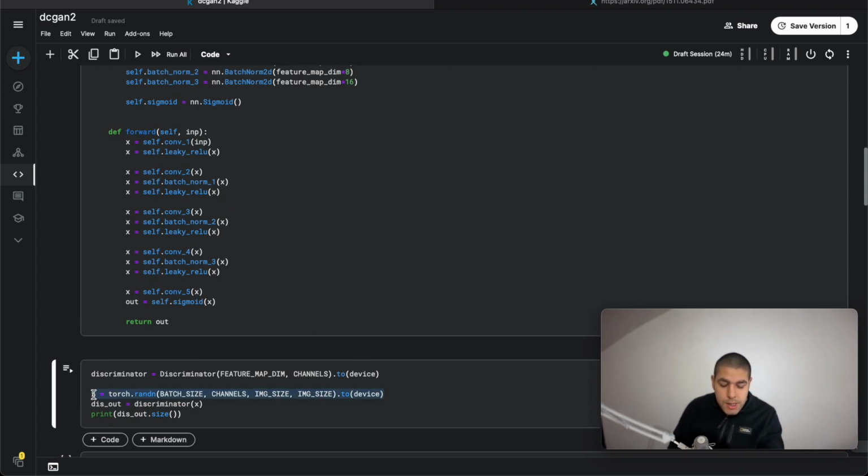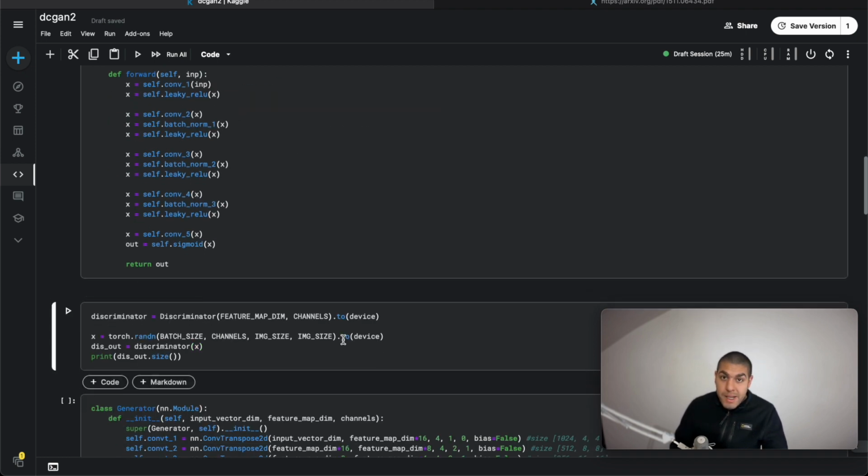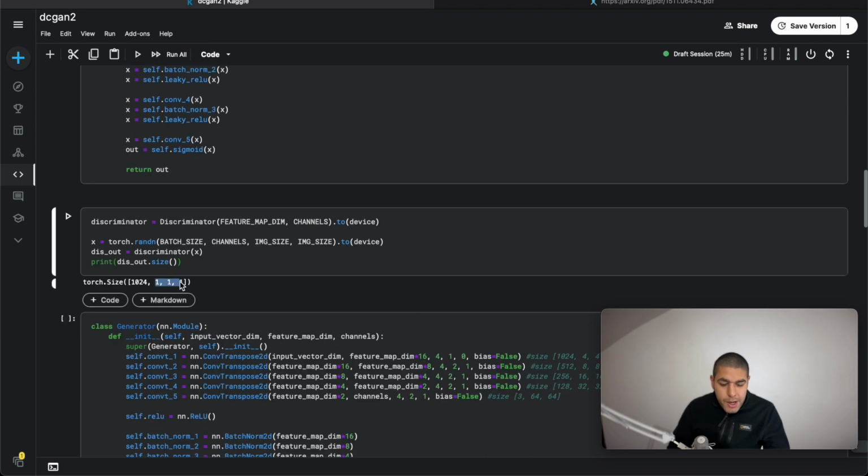So I created a dummy image here with random integers. It is basically noise, okay? I gave it batch size, channels, image size by image size. This is a dummy image. I defined the discriminator here and I fed the dummy image to the discriminator here. And if everything goes well, I expect the output to be of this size, which is the classification output. So let's run this with batch size, of course. As you can see, 1 by 1 by 1 with batch size of 1024, which we defined in the beginning. So the discriminator is working as expected.